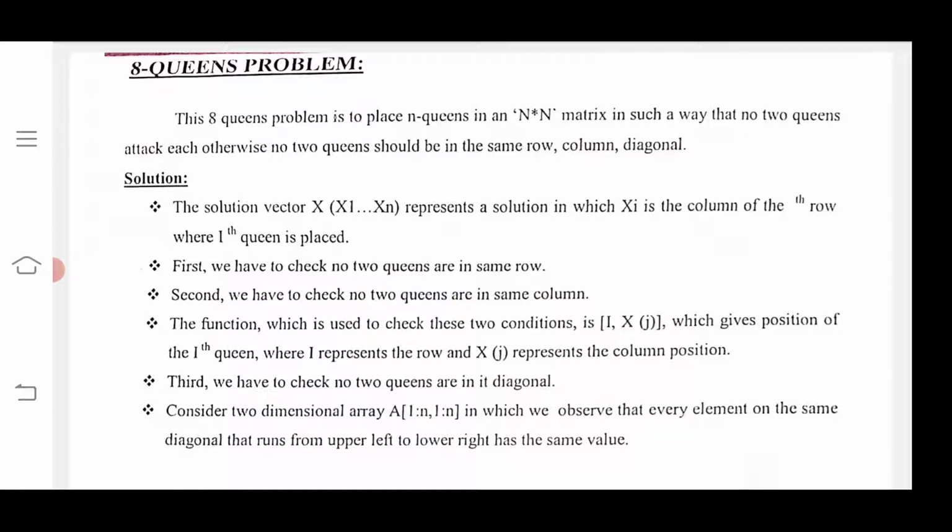Next, first we have to check that no two queens are in the same row. Second, we have to check that no two queens are in the same column. Next we see the function which is used to check these two conditions.